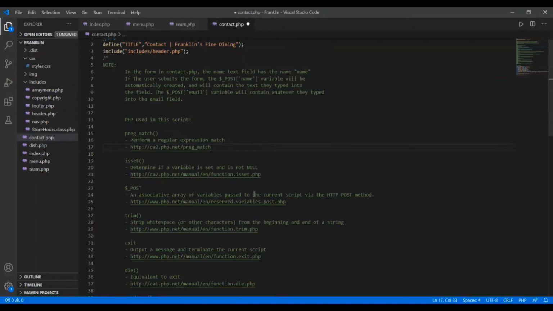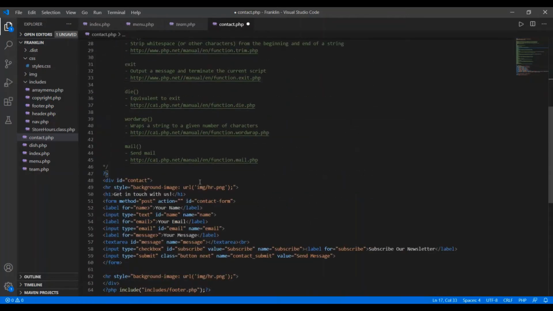I'm moving to my code editor, and here I have written some code in the form of comment entries. We will go through them, and we will use some of them, like isset and $_POST, and why we have to use them here.